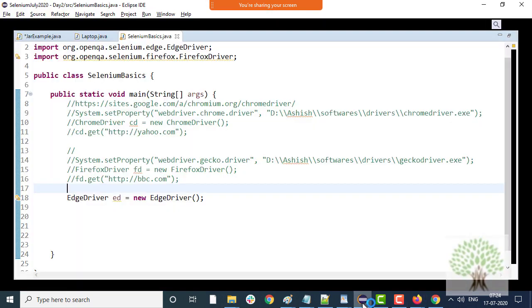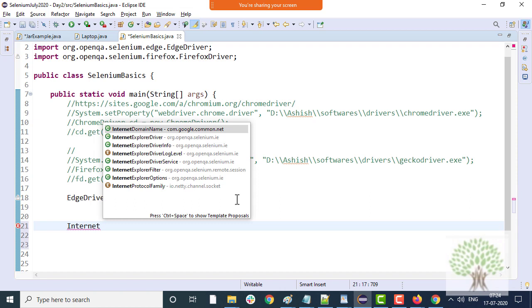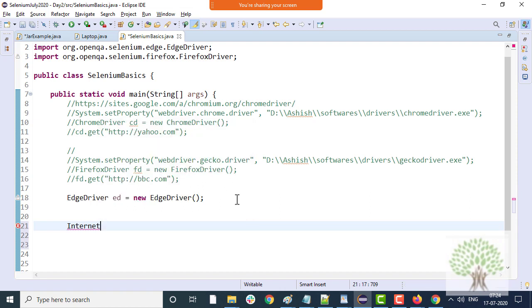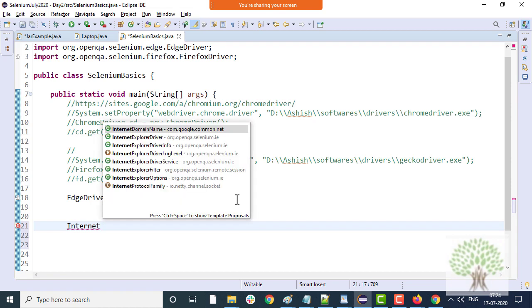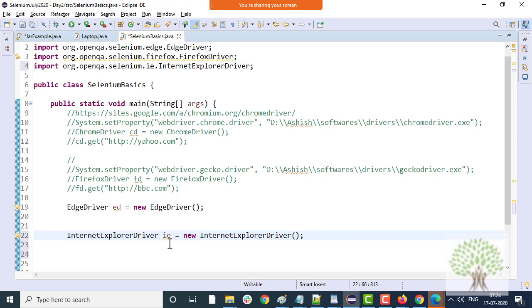Okay, anyways, it launches. So you also have Internet Explorer driver. Meanwhile it launches, if you just type INTERNET and hit Ctrl+Space on your keyboard, it will give you the suggested names. In the suggested names you can select Internet Explorer driver as well. Fine. You can create the object of IE as well.